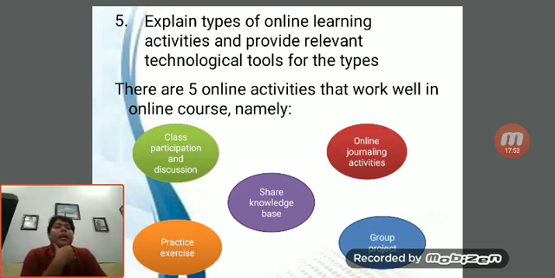And the third is shared knowledge base. Shared knowledge base is the activity where the students make their work based on their knowledge about some topics. They can upload it also. It can be implemented by using a wikis tool.